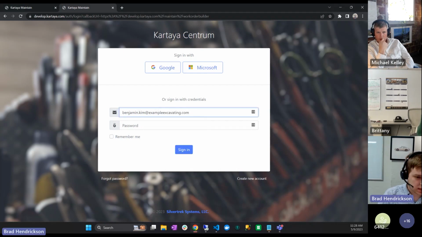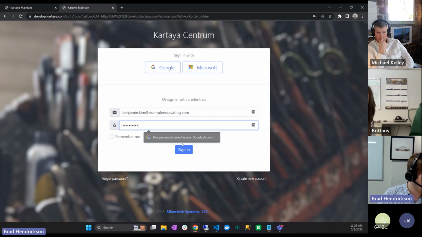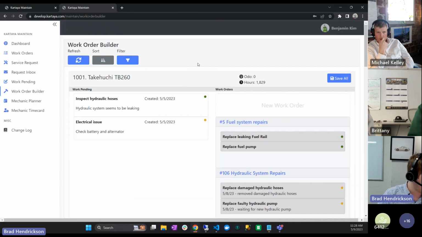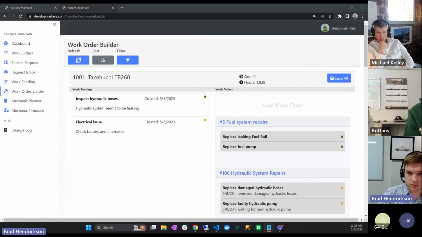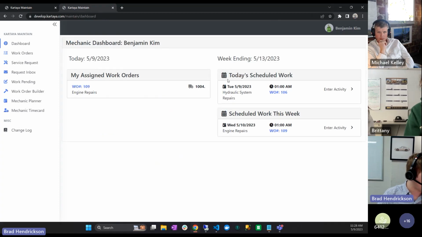So my example here is this guy, Benjamin Kim, I've created, and I'll sign him in, and here we are. So let's go through, starting with looking at what we need to do. If we look at our dashboard, we can see that we have an assigned work order and we have some scheduled work to do. The scheduled work is based on this mechanic planner, and the assigned work orders is based on the work order assigned field on the work order itself.